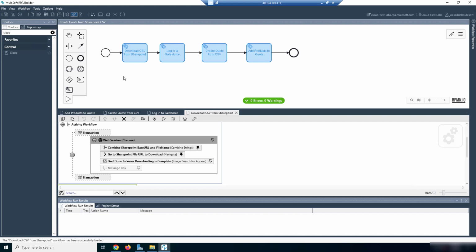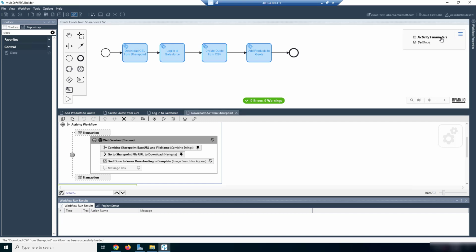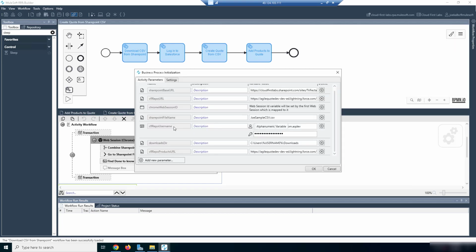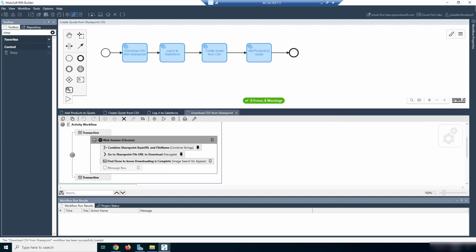At a high level, this RPA process works as follows. The caller sets an activity parameter for the SharePoint file name. We saw this in the Part 1 video. So here is that SharePoint file name activity parameter. Using that, the RPA process goes to the appropriate URL and downloads the file into the PC's local downloads directory.